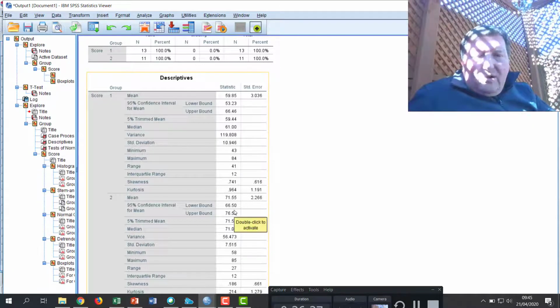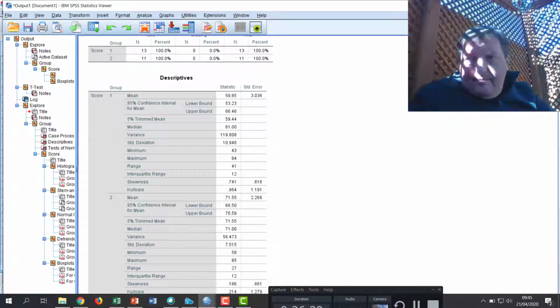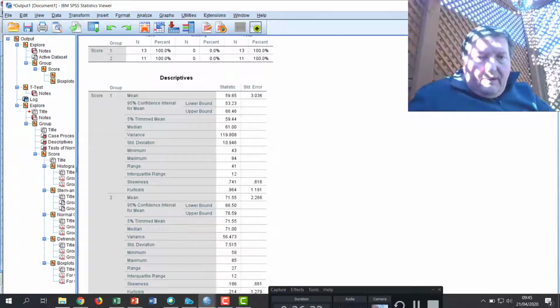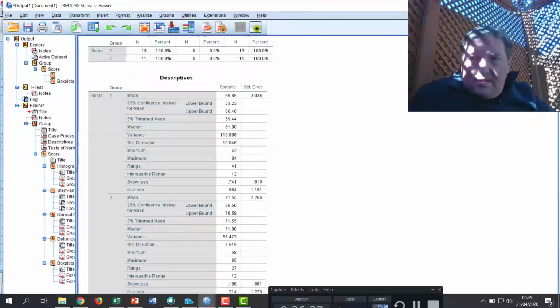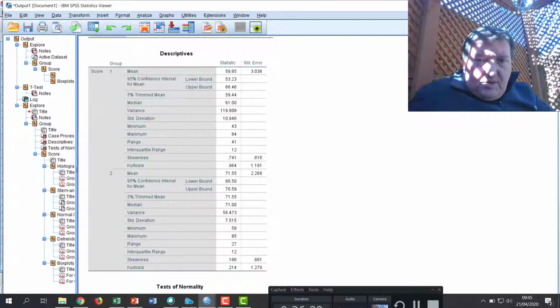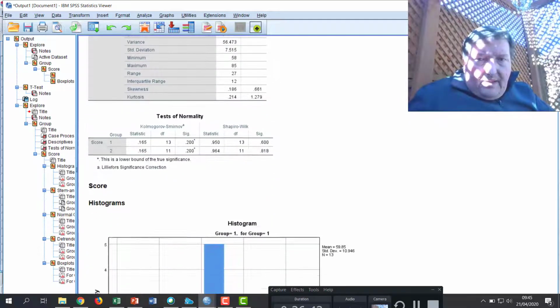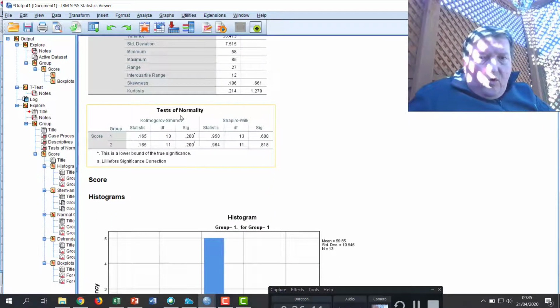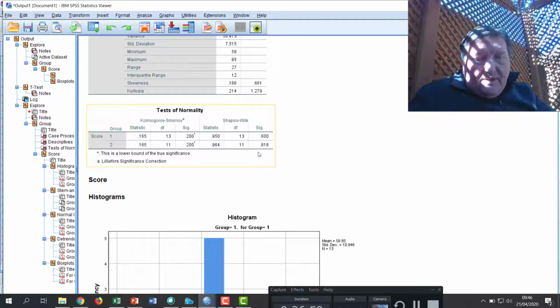So it looks like group 1 is going to be scoring less than group 2, but the whole point of this exercise is to see if there's a statistical difference. So that's what we're pursuing. So let's scroll down. Test for normality. This is what we want to look at. And we're looking at the Shapiro-Wilk test, and we're looking at the significance.